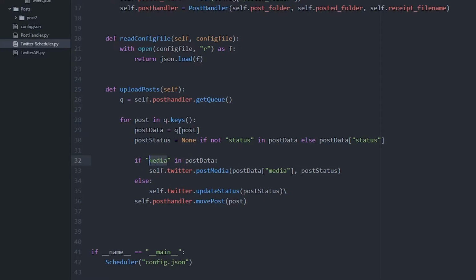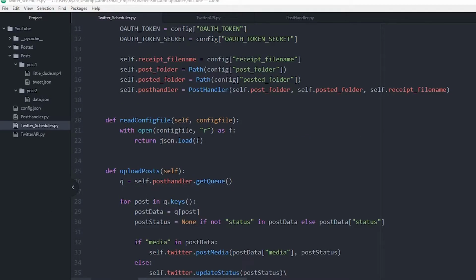It'll just focus on media if it does have a media object. If it does have media, then we want to upload it as a post media using post media from our Twitter class. And then if there is no media, then we just want to upload it as just a regular status. And then at the end of all of that, if all goes well, then we just want to move our post.